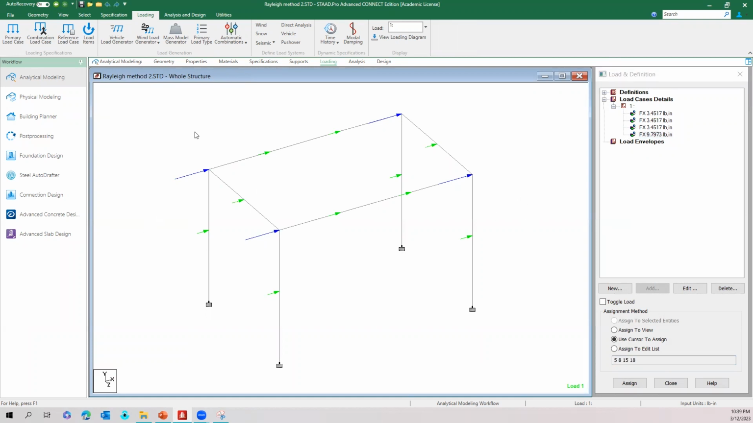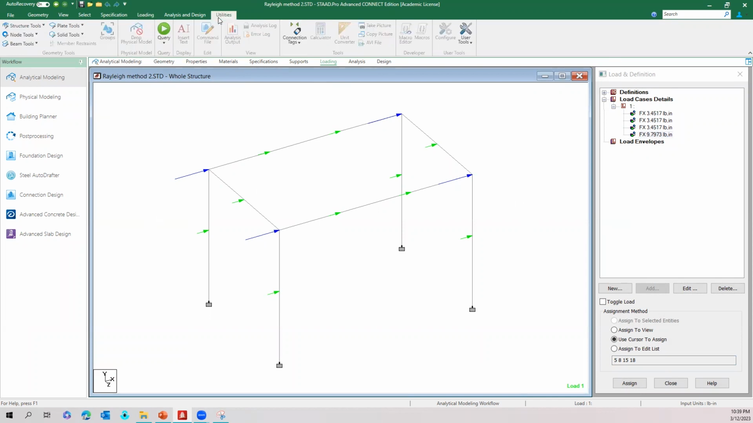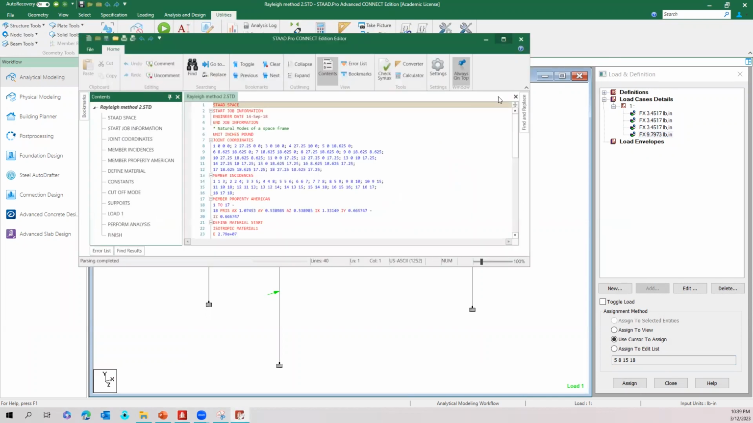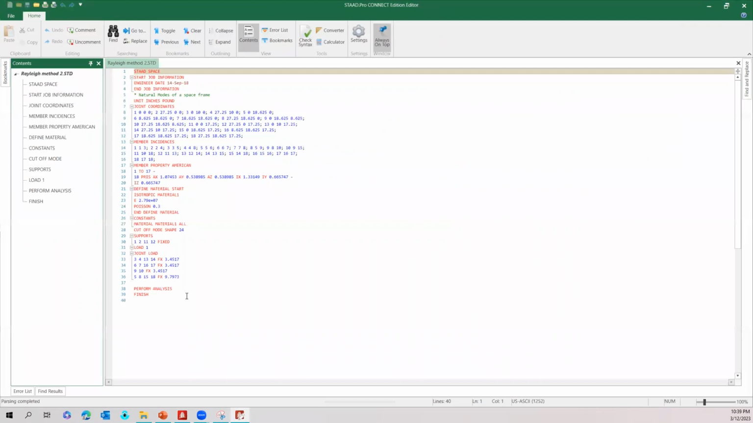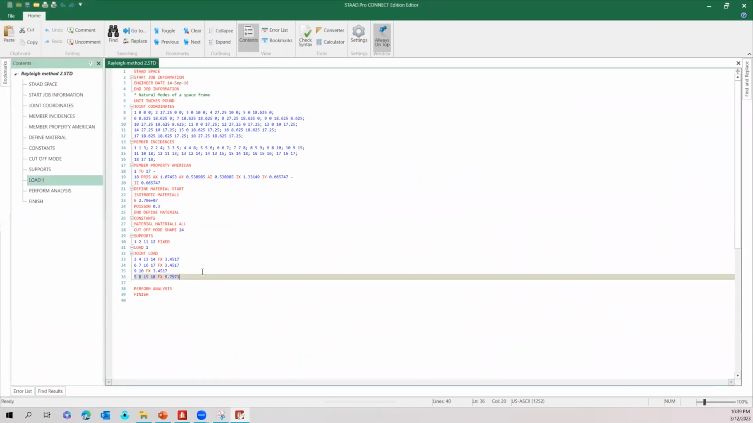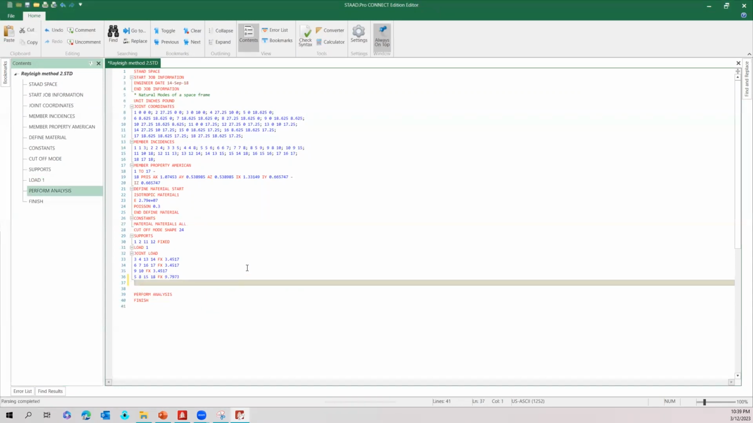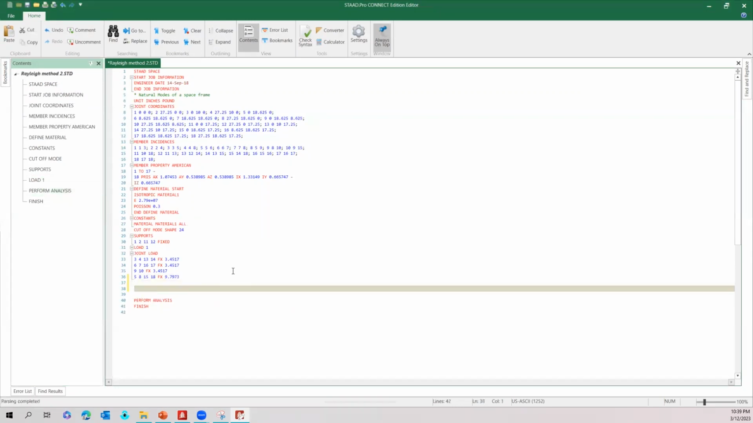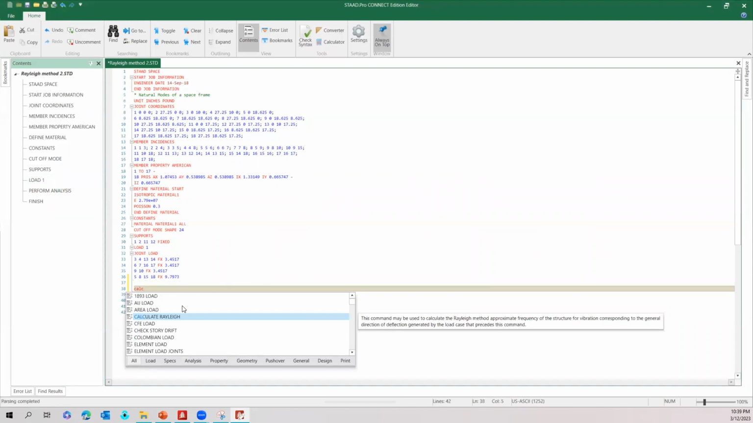What we will do is go to the command file. By the graphical method, you cannot input this command here. So you need to go to the editor file, and there you have to give the input. Just type calculate. Once you start typing calculate Rayleigh, all the commands related to those letters will be displayed here. Here you can see calculate Rayleigh, and the description is mentioned here.